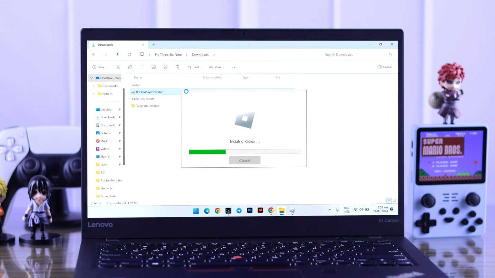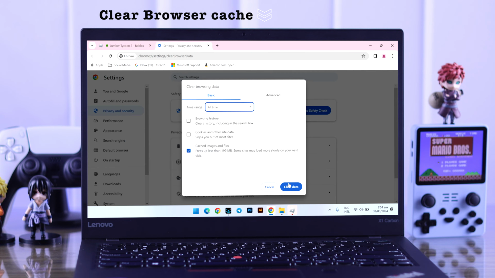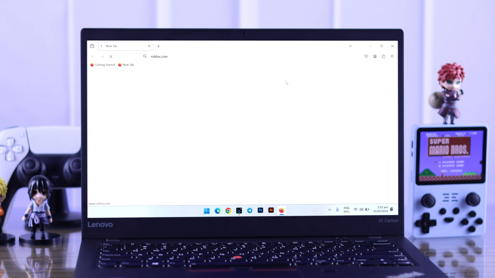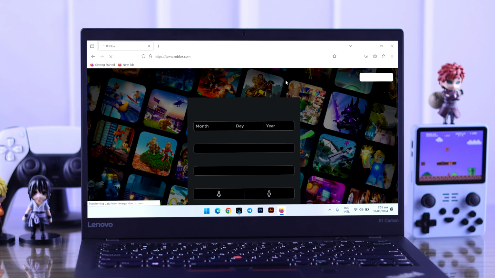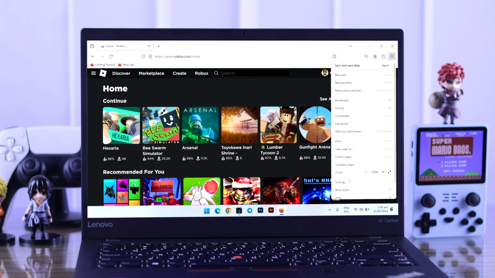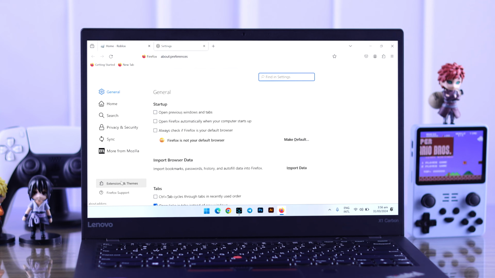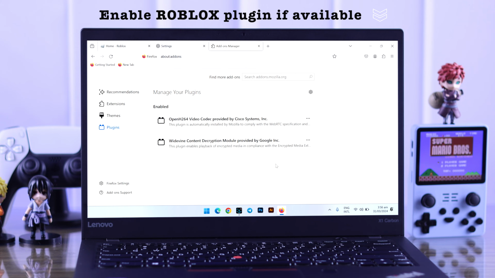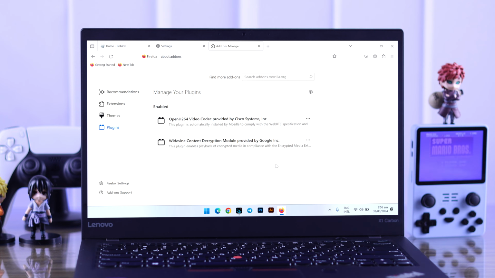If you already had Roblox installed, but after an update it's stuck on installing or getting latest Roblox, you can clear your browser's cached data and that can fix this issue. And in your case, if you're using Firefox, then make sure that the Roblox plugin is enabled. So on your Firefox browser, click on this More icon, go to Settings, then from the bottom left, tap on Extensions and Themes, then Plugins. And if you have the Roblox plugin here, you need to have it enabled. If you don't have it here, then you don't have to worry about it.